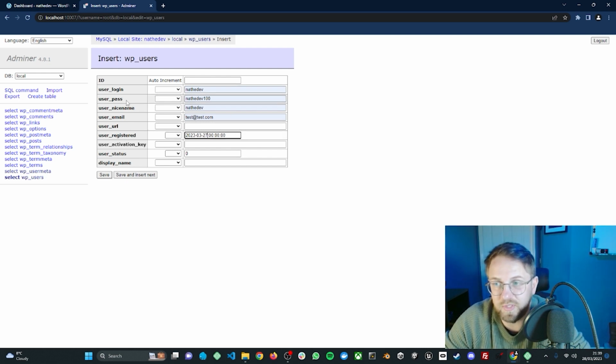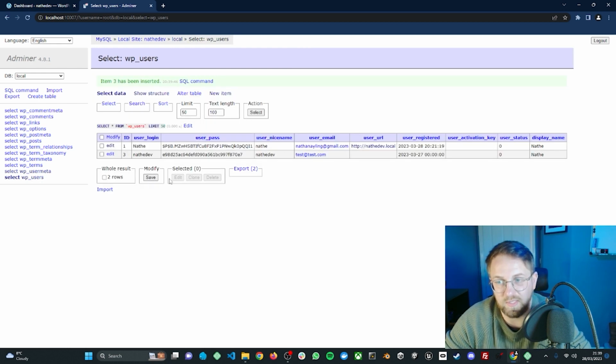And for the user password, to make the password encrypted, just change that to MD5 because then you can have normal text there, which will encrypt that password so you won't be able to see it in the database. And the display name I just have as Nathe. So I want to go ahead and click save. Now my new user has been added in there.